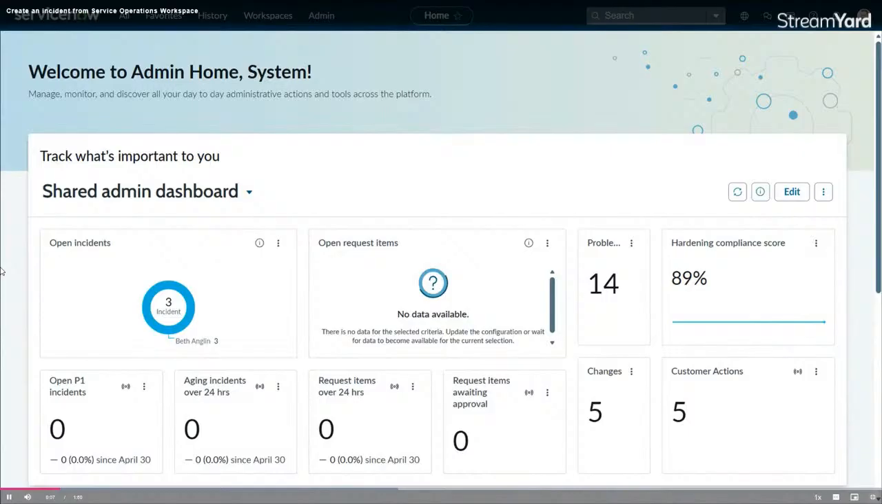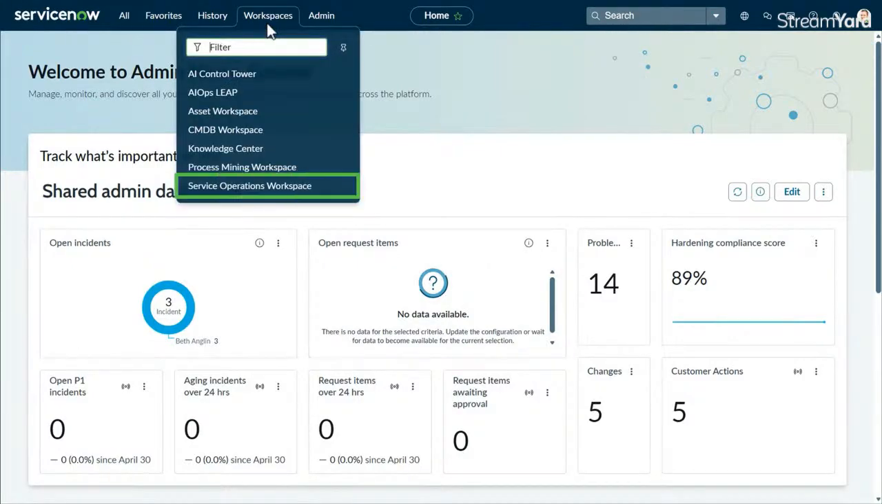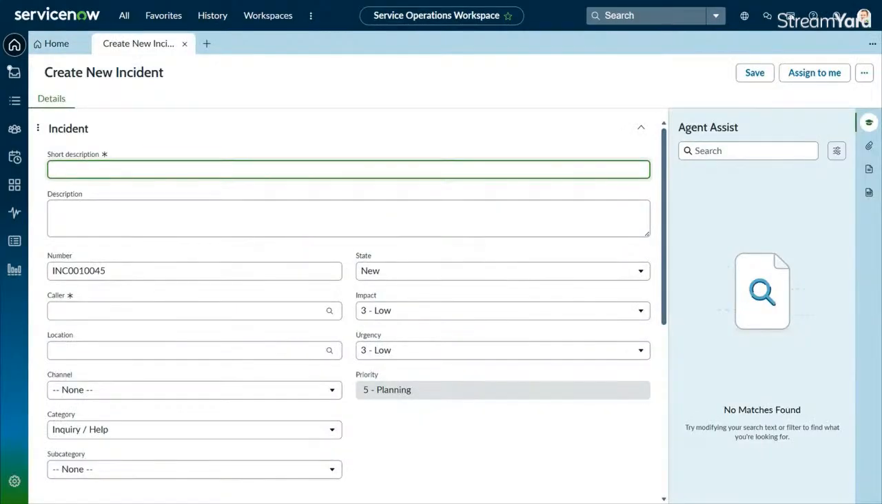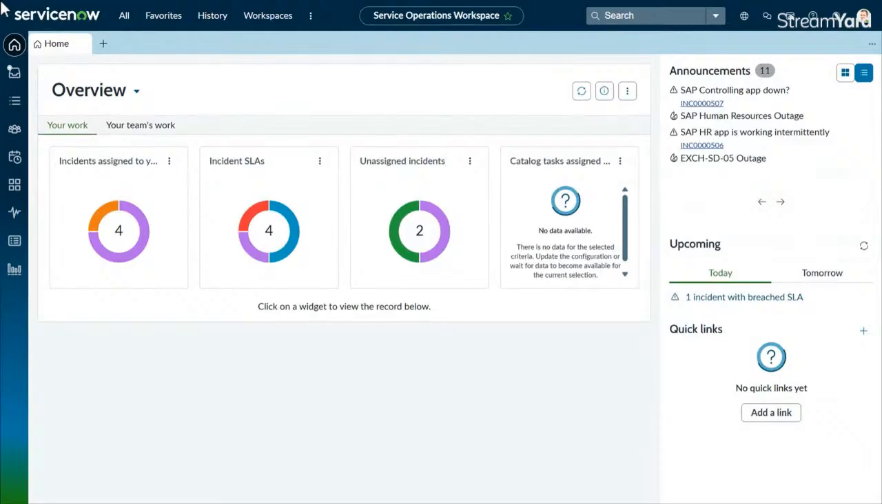In this demo, you will learn how to create an incident using Service Operations Workspace. Begin by selecting the Workspaces tab from the ServiceNow header. Select Service Operations Workspace from the Workspaces menu. To create a new incident from the Service Operations Workspace homepage, select the Add icon and choose New Incident from the drop-down menu. The incident form opens. Alternatively, you can also create an incident from the List menu. In the left navigation panel, select the List icon to open the available record lists.